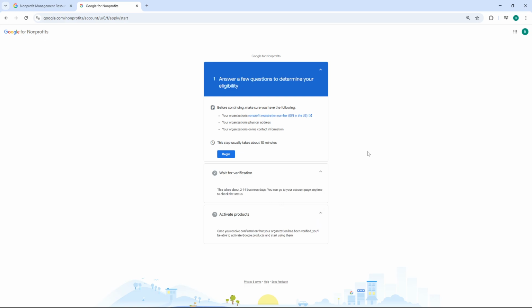Next, you'll need to verify your domain ownership. Google will guide you through this by asking you to add a DNS/TXT record or upload a verification file to your domain. This step confirms that you control the domain you plan to use with Google Workspace.